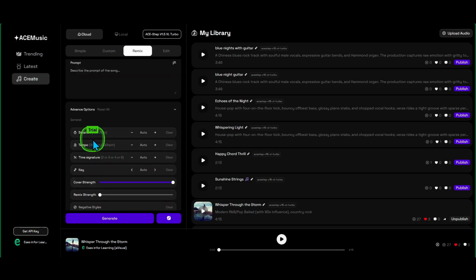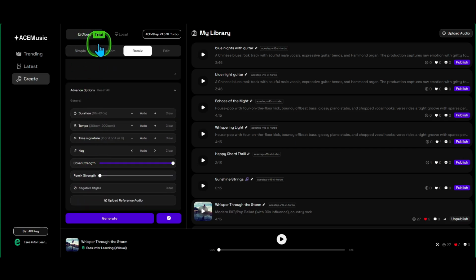And why it is different again? You have all these settings here, which usually in the other AI music generators, you have to type down the tempo, what kind of key you want the music to start with, and all this. But with the AceMusic, you already have the settings, you just have to set it up.